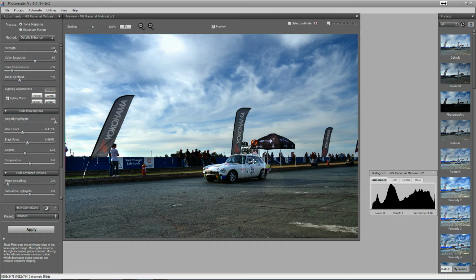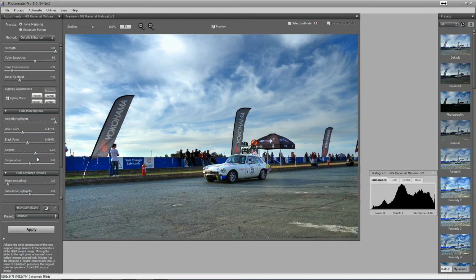Temperature, I'm not going to play around with. Gamma, I'm going to take it to about 70. Like I say, half of the time I'm just pulling these sliders around and carrying on. And the thing is that a person must play around with these things. I don't have much more information on this software than what I have with any of the others.